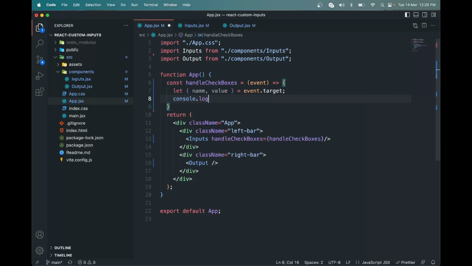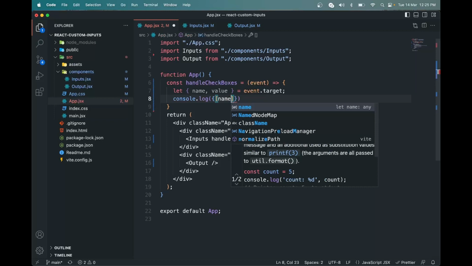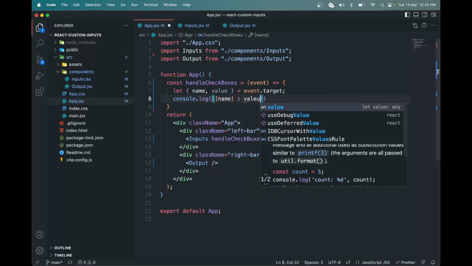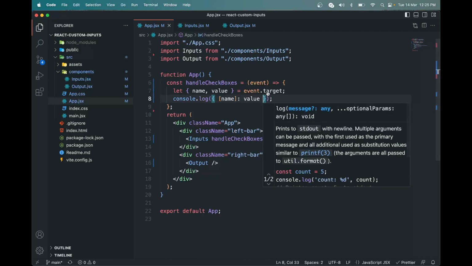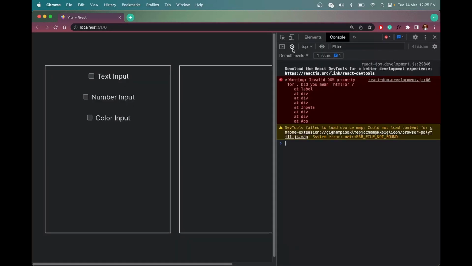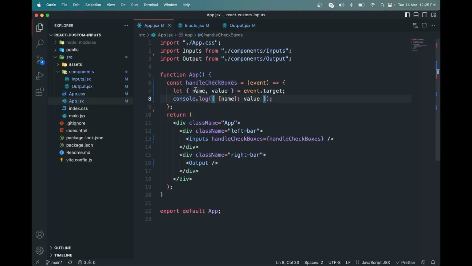Now let me just see in the console what we are getting, the value and the name. So we can make a curly bracket, then we can say name and value. This way we will get an object because it's a key value pair thing. Now let me open the inspect element here, console. So let me remove this, check text input, and we are getting the name and the value. Number input, we are getting this, but we only need the value, not the name. So remove the name from here and from here as well. Just leave the value.